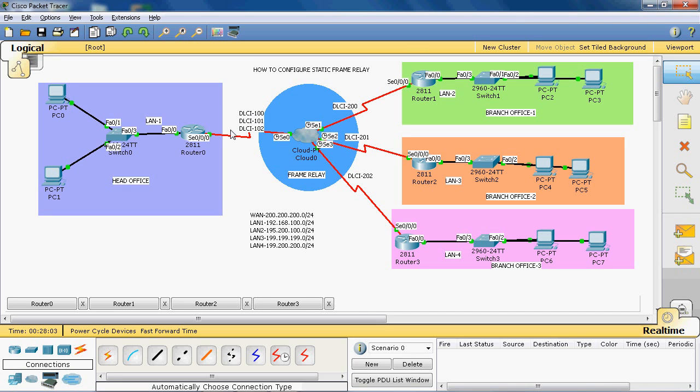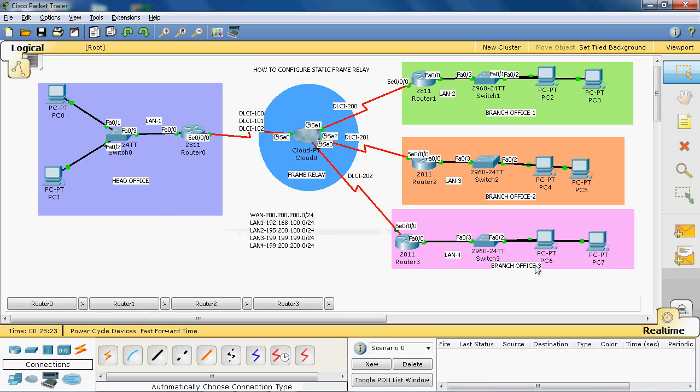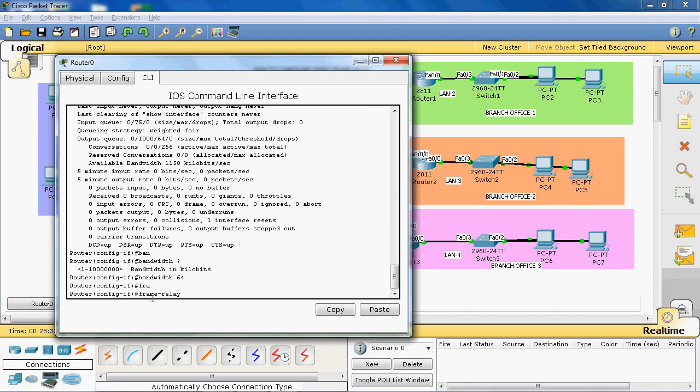Here we can see in router 0 we can use the DLCI 100, 101 and 102. Using 100, router 0 can send the packet from router 0 to router 1, that is head office to branch office 1, and DLCI 101 is used to send the packets from head office to branch office 2, and DLCI 102 is used to send the packets from head office to branch office 3. We can configure. Okay, the syntax for configuring static frame relay is frame relay map space IP.